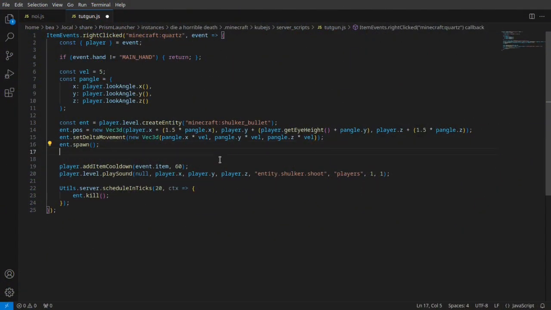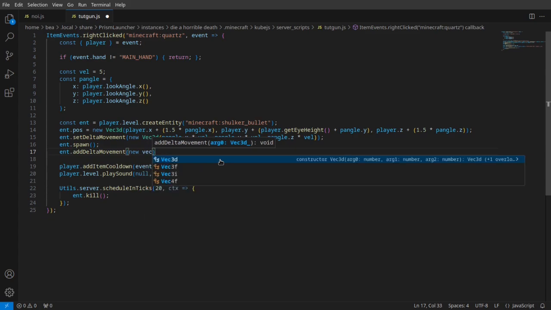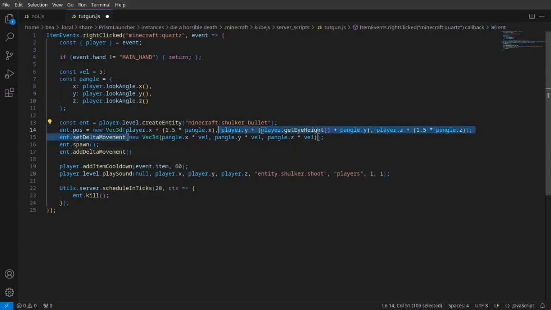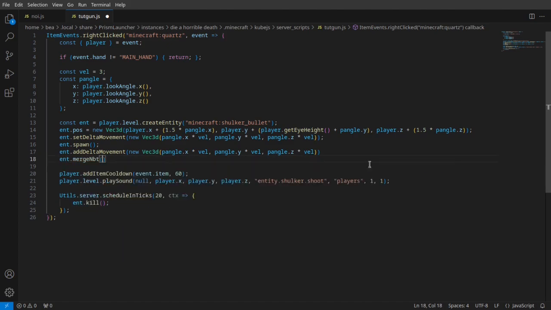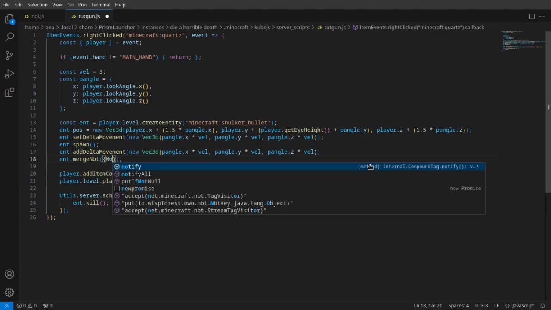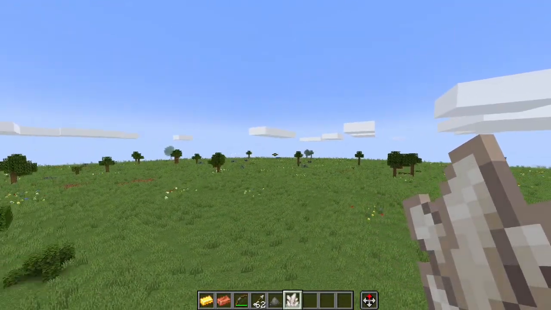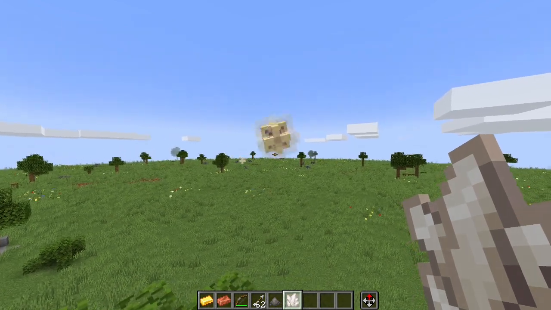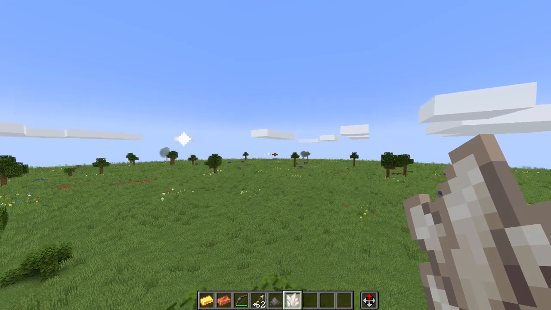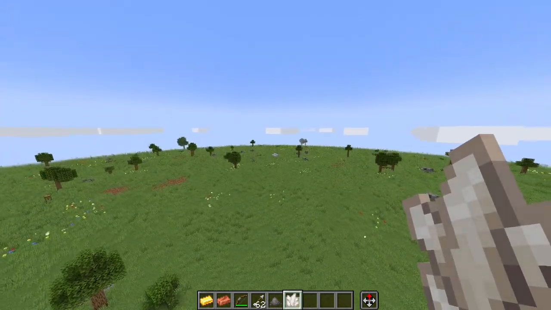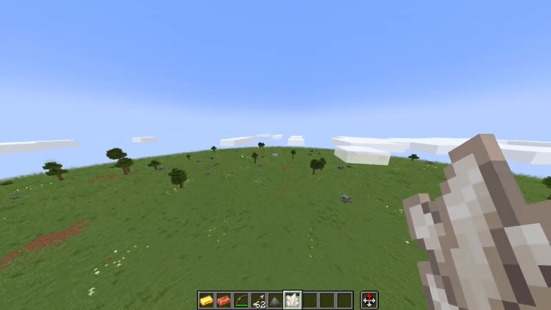So, what we're going to do is after we spawn the entity, we're going to add delta movement instead of... Oops. Honestly, we can just copy-paste this here. Instead of setting delta movement, we're going to add more to it. And then we're going to set that back to 3. And then here, I'll show you really quick how you can add NBT. So, no gravity, 1. There you go. So 3 might still be a little high, but as you can see, it's at least way better that way. And they should hit where you aim mostly.